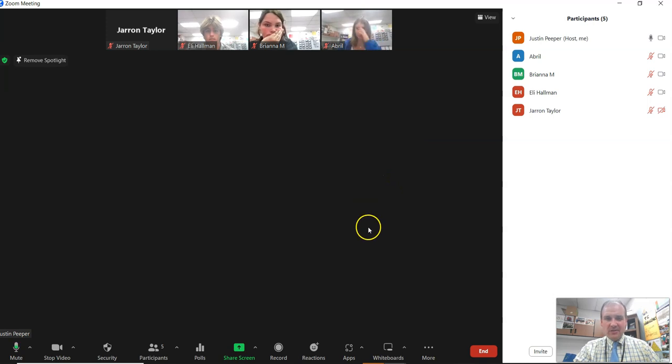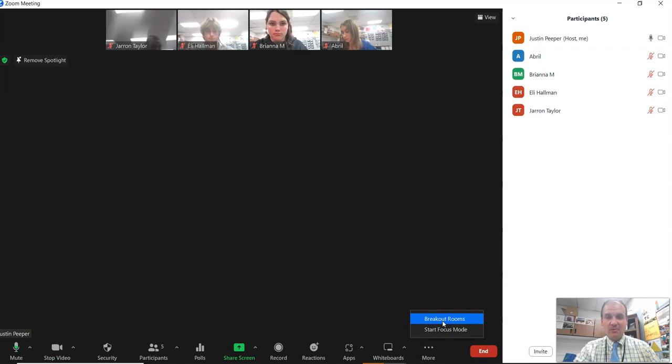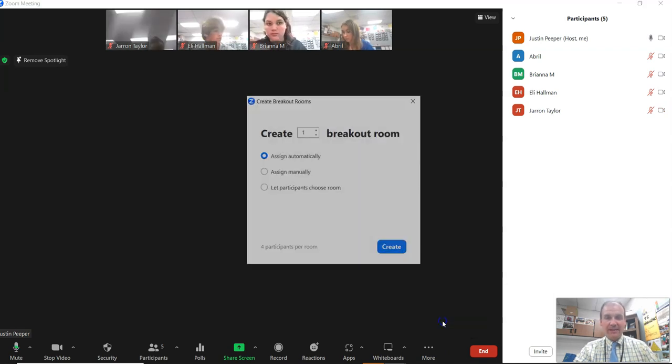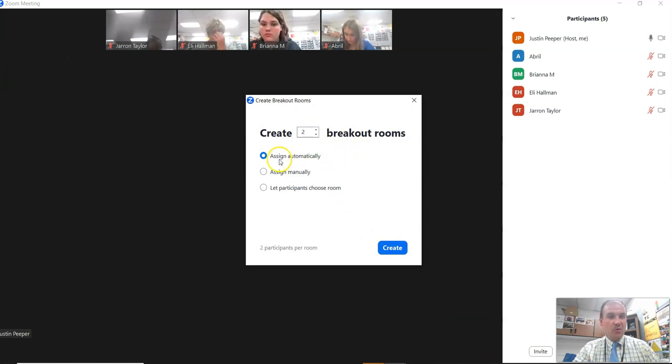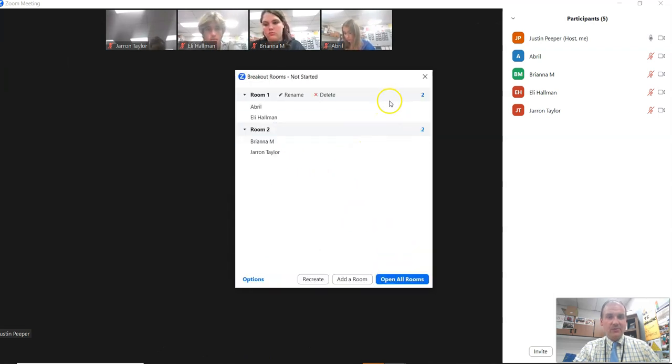The other thing, the last thing I'll show real quickly, is sometimes we do breakout rooms. So if you wanted to create a breakout room to put students into small groups, you could do that by clicking breakout rooms. I only have 4 students here, so I'm going to create just 2 breakout rooms. The computer will assign it automatically. I'm going to click create. And these are the rooms it's going to create. It's going to put these 2 students in room 1, these 2 in room 2.